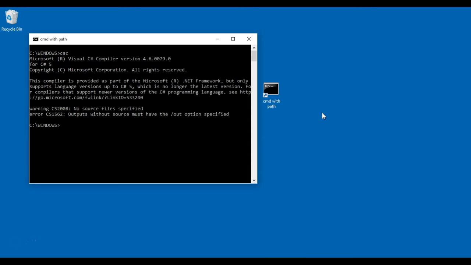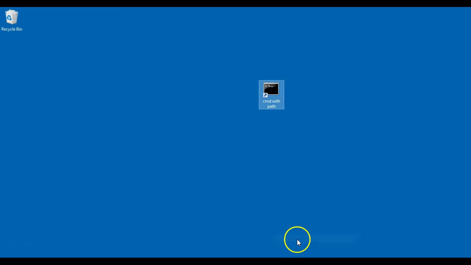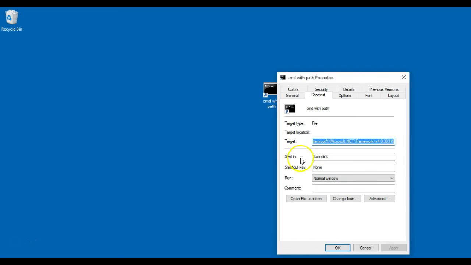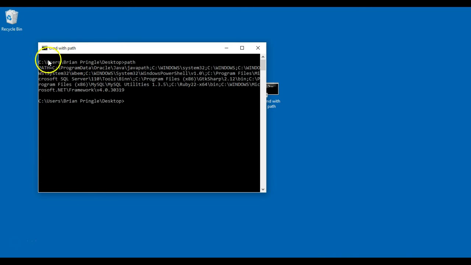And then when I run it, I don't have to try to remember where my file is for the C# compiler. To do this, I'm going to modify this. I'm going to right-click on it, go to Properties. And notice it says Start in Win Directory. This is the system environment variable for where the Windows directory is. I'm going to change this to %cd% for current directory. And then when I push OK, now when I run this, you'll see that my path is here. And the path where I'm actually working is my desktop.